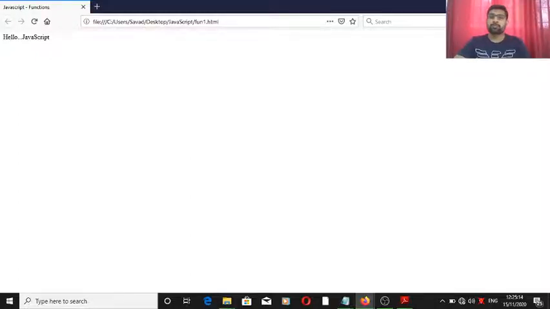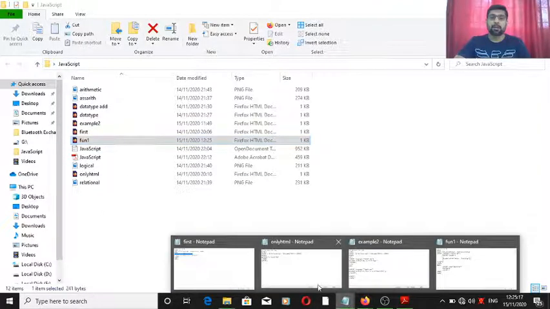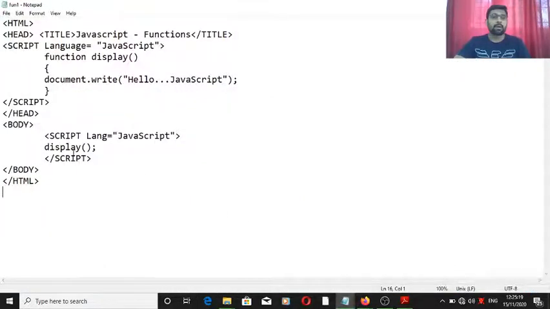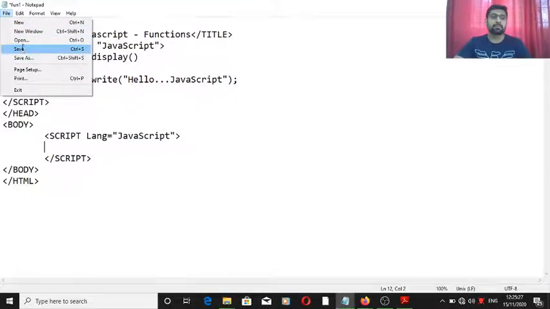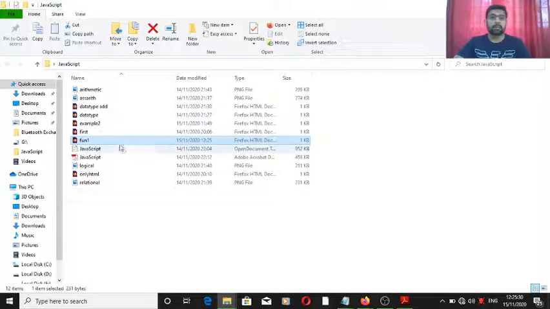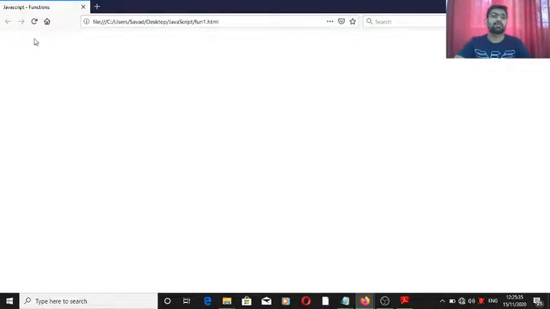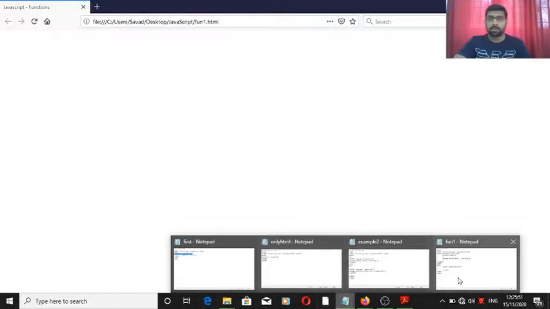Now suppose in this code I am going to remove the statement and save it. Now again I am calling this function. See, there is no output. Even though there is code, even though there is function defined, we are not getting the output. Why? Because there is no function call.